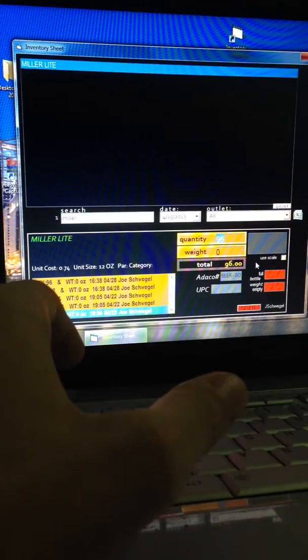And let's say I found 7 more bottles at the bar. I can do +7, enter, and you see it calculates the total inventory for me then. It also keeps a record of everything that I've done here. It has my name, the time, the date, and the new quantity that's been entered.